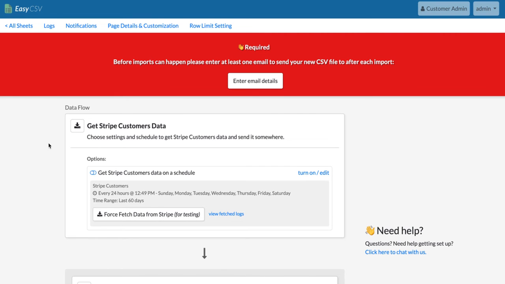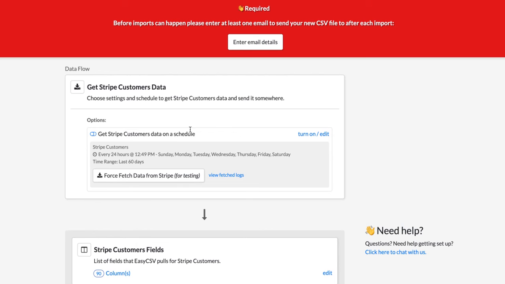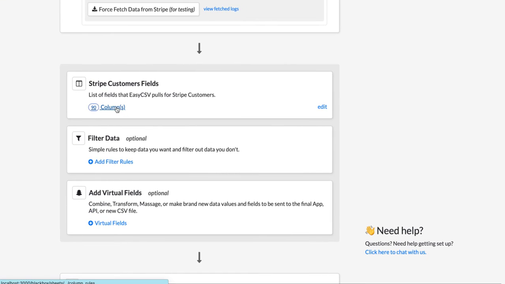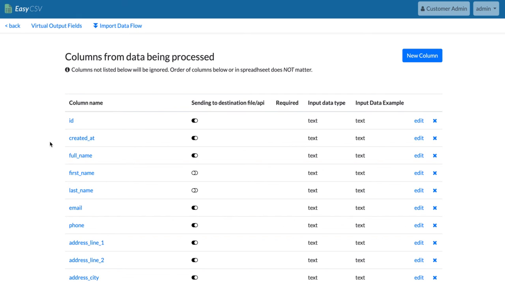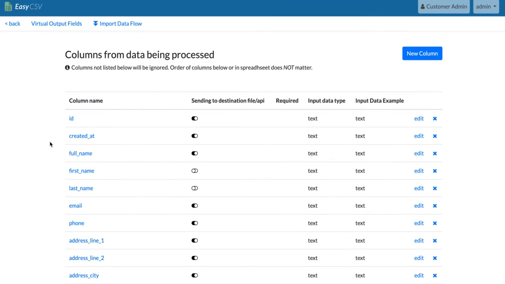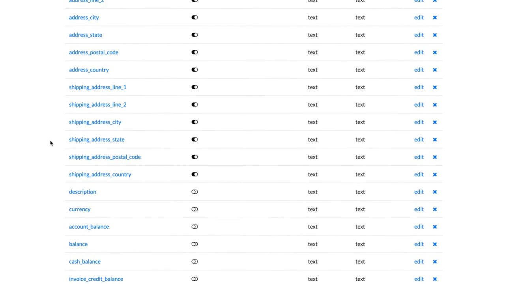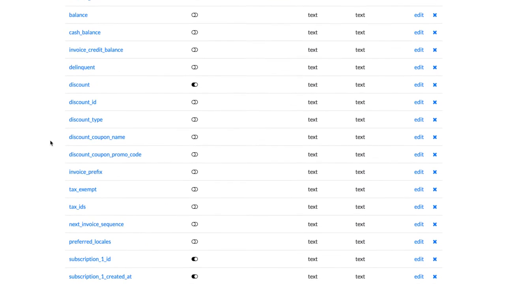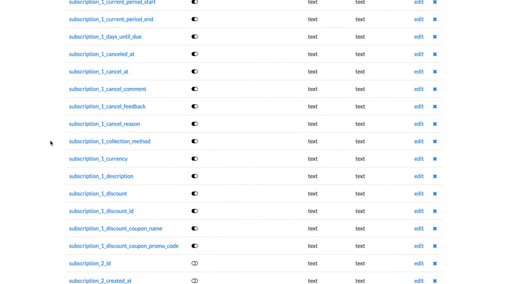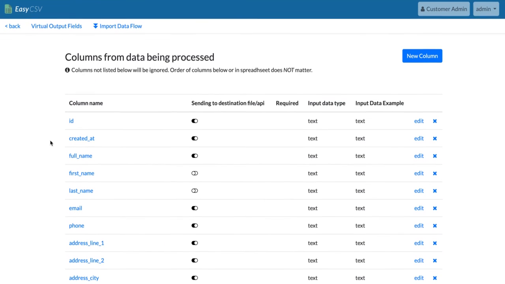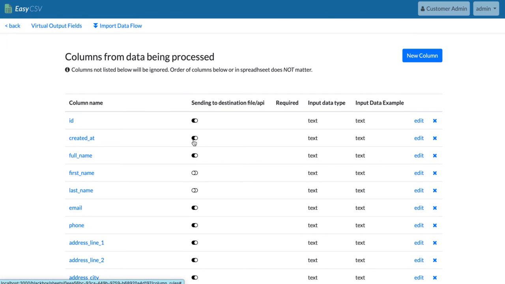Cool. So you end up in our import flow. The top is how we get data, which is getting it from Stripe. The middle is kind of the configuration. Here's all the values we get from Stripe. In our case, we selected customers. So here's all of the attributes or columns we get about customers, which includes their subscriptions here. And since we're making a CSV file, these can be columns in that resulting file.